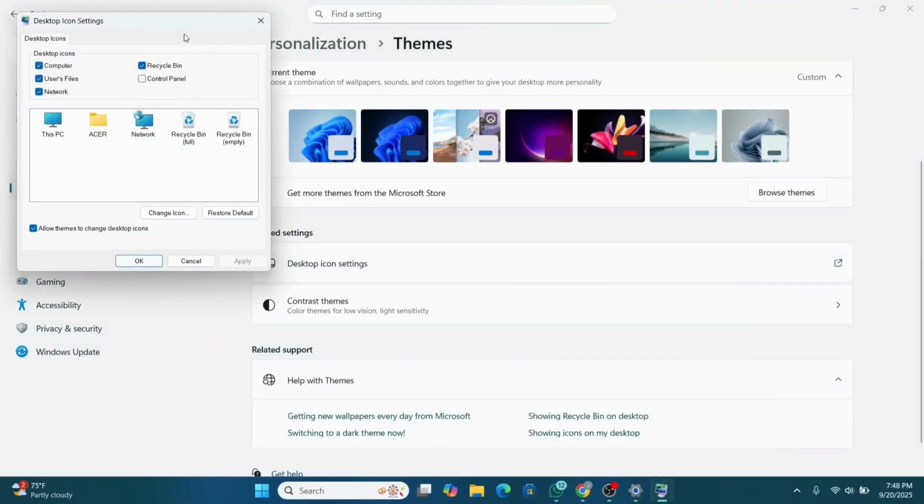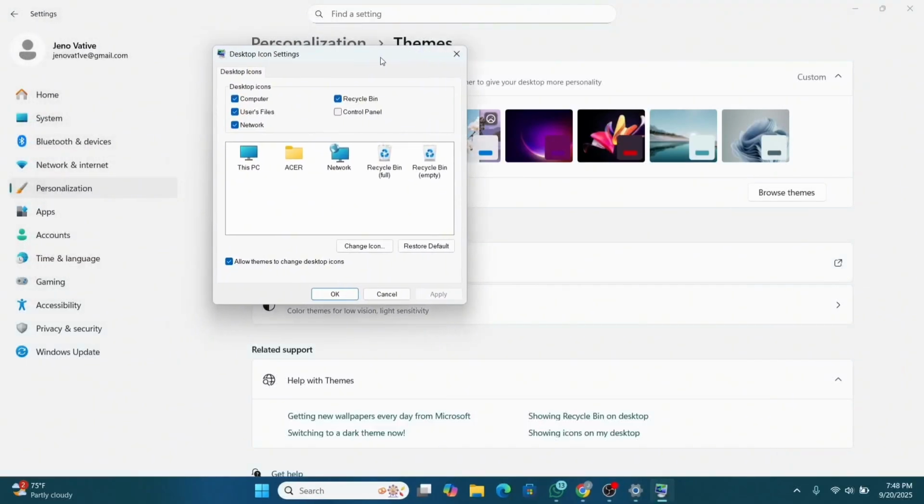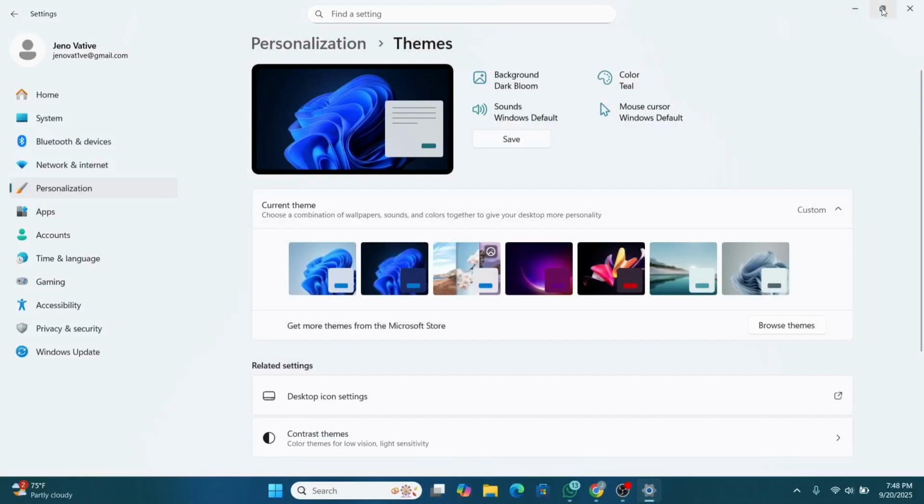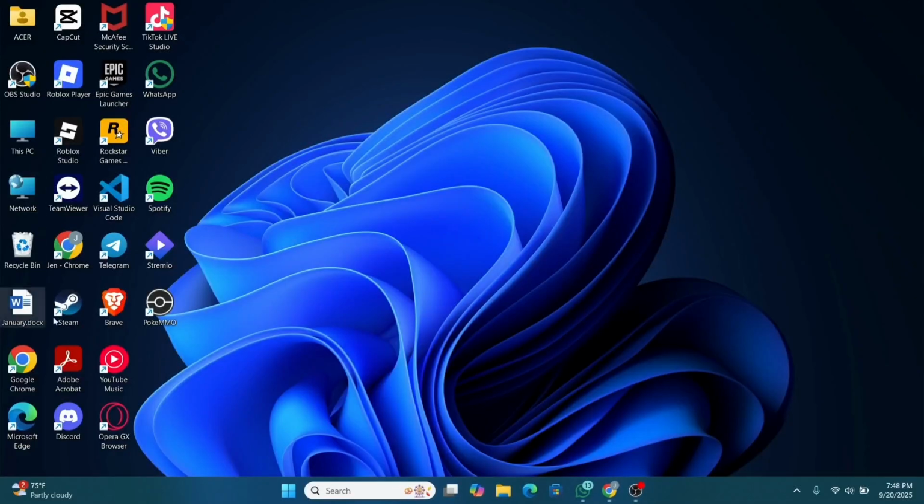Once you open up Desktop icon settings, in here, ensure that This PC, Network, and Recycle Bin are checked. These options right here, if they are unchecked, you can go ahead and check them. After that, click on Apply and click on OK, and the icons should appear on your home screen again, and that should do it.